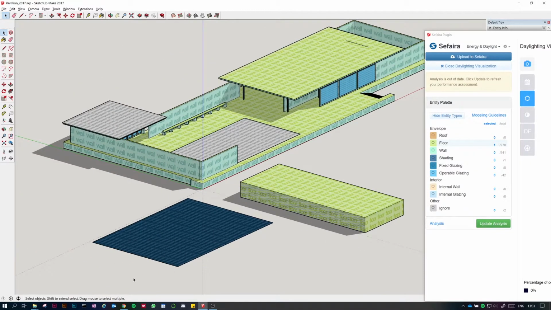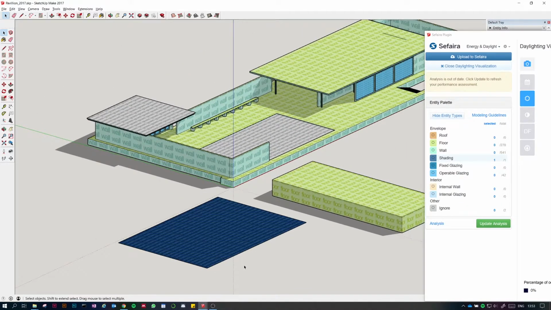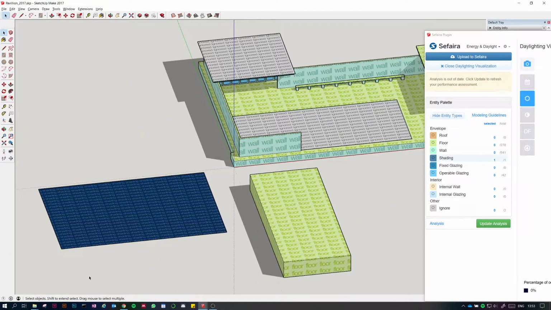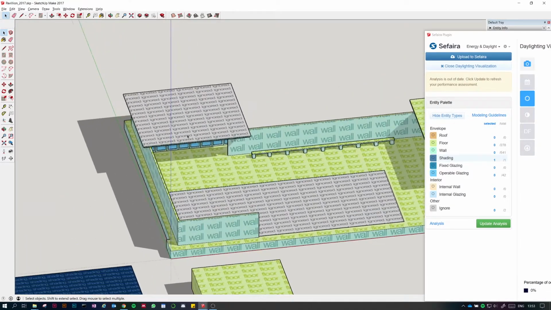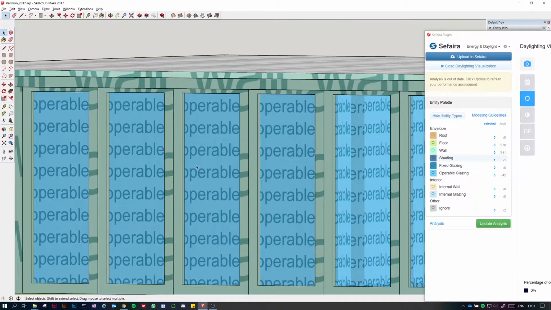Therefore, I would suggest for any Sefaira analysis you do, you quickly redraw your model into the most simple basic shapes that you can then use. If you don't, you can still try and run the analysis, but you might run into some issues.